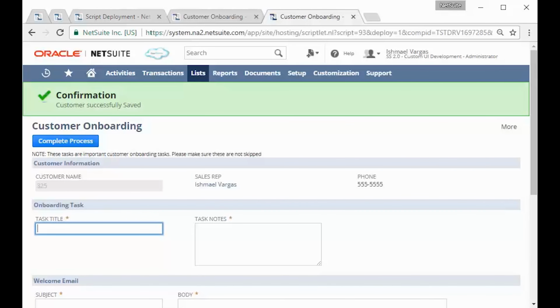form. Now, one thing here that you'd notice is that for the customer name, I've actually used the internal ID, and instead of displaying the name, it's actually displaying 325, which is not what I'm expecting to happen. And that is because I'm using a text box instead of a select field.